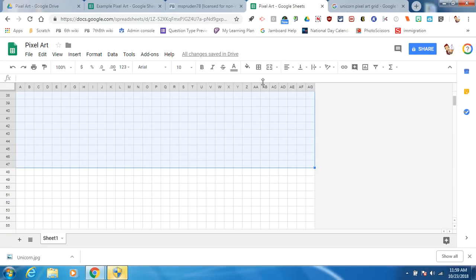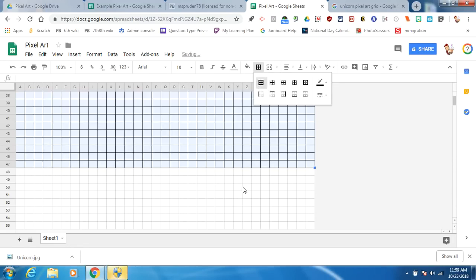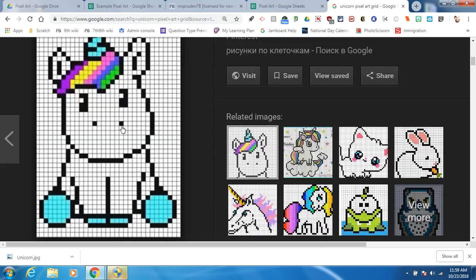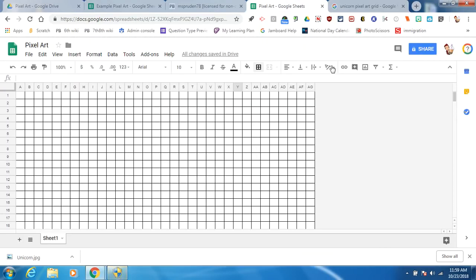After I highlight that, I'm going to go up to this border button. It kind of looks like a window or 4 squares. When I click on that, I want to choose all borders, which is the very first option. Now what that's going to do is turn my entire space into the grid similar to the picture that I chose. In the next video, you will be adding a color key and begin to number your boxes.